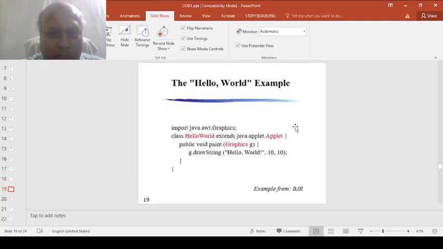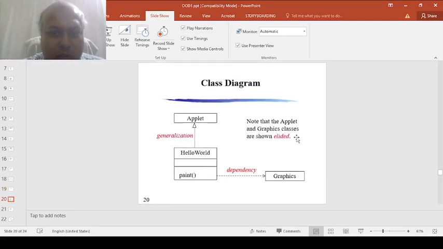Suppose this was the implementation of Hello World. Hello World extends Java applet, and it has a method called paint. Inside the method you have draw string, for drawing the string Hello World at position 10, 10. So how do you provide it in the form of a diagram?